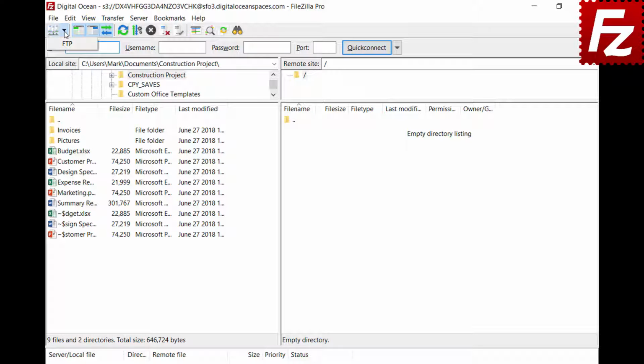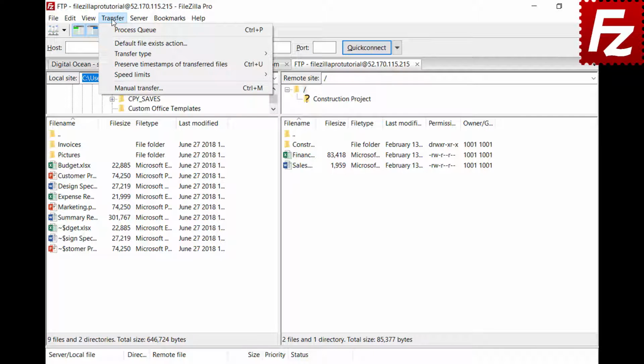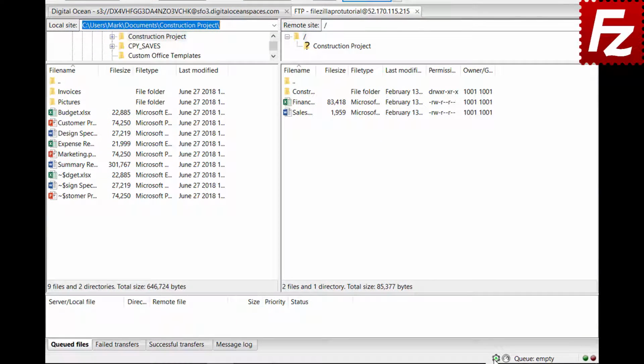The transfer type can also be modified while your connection is active. In the Transfer Type menu, you can choose Automatic, ASCII, or Binary transfer types. These options are also available from the Transfer Type icon in the status bar. For a more detailed description of FTP transfer type, visit the link you find in the description of this video.